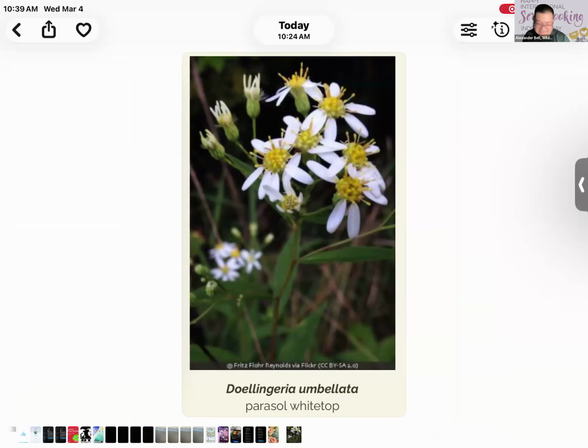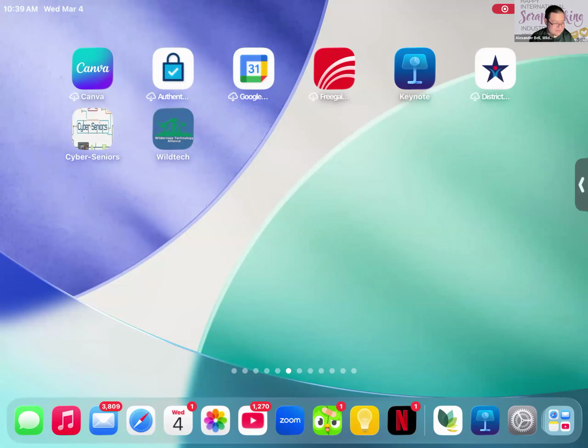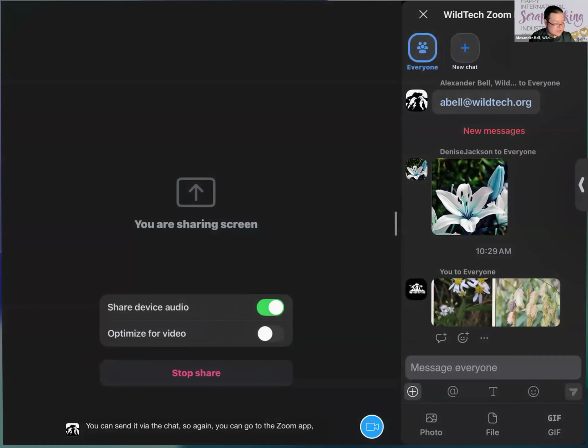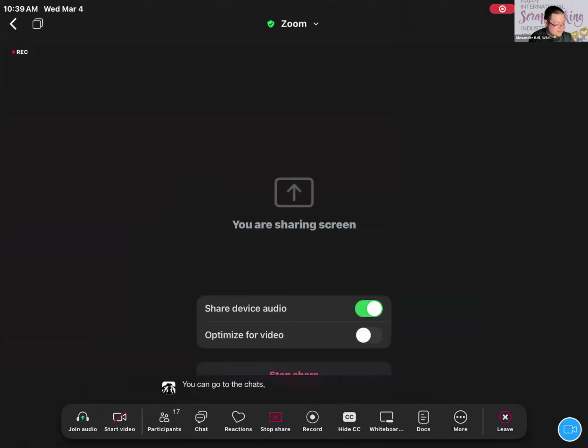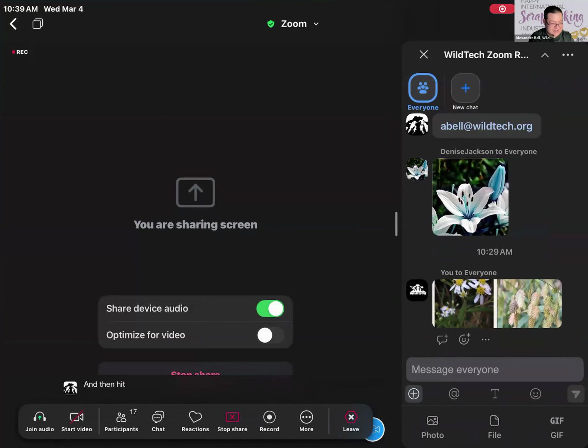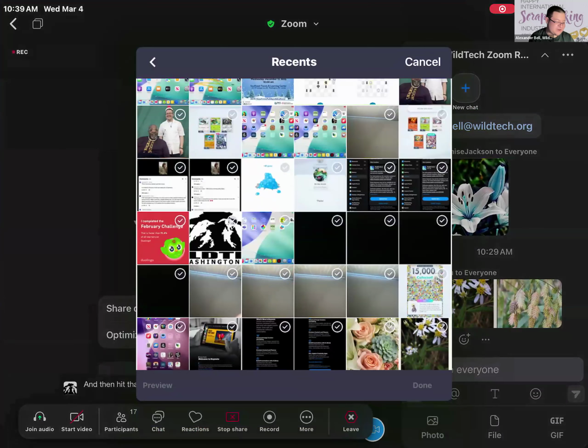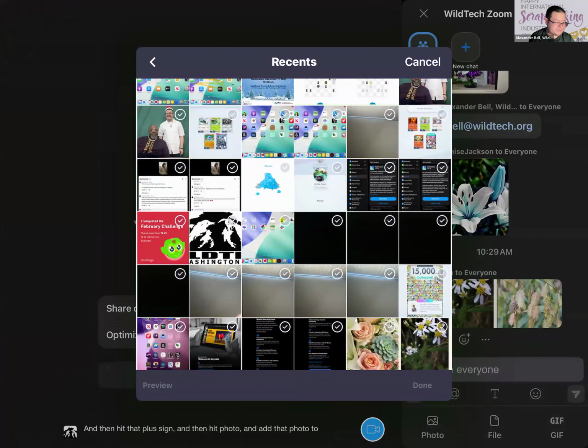So so far we went over how to save a photo from your browser. So if you're on an Apple device, most likely Safari. And then we also went over how to share the photo in multiple ways. If you're on Zoom right now, you can send it via the chat. So again, you can go to the Zoom app, go to the chat, hit that plus sign, and then hit photo, and add that photo from the Photos app.